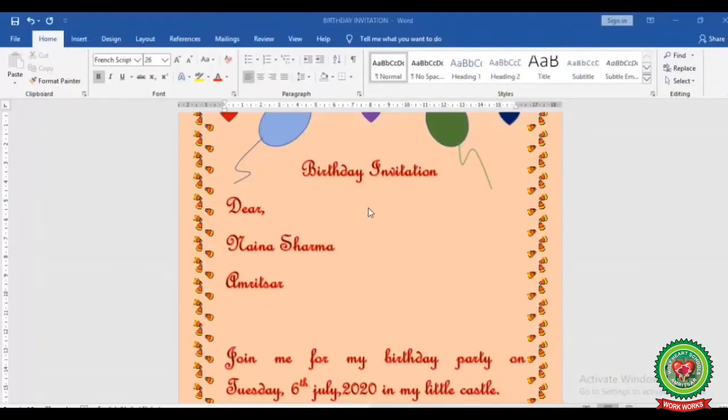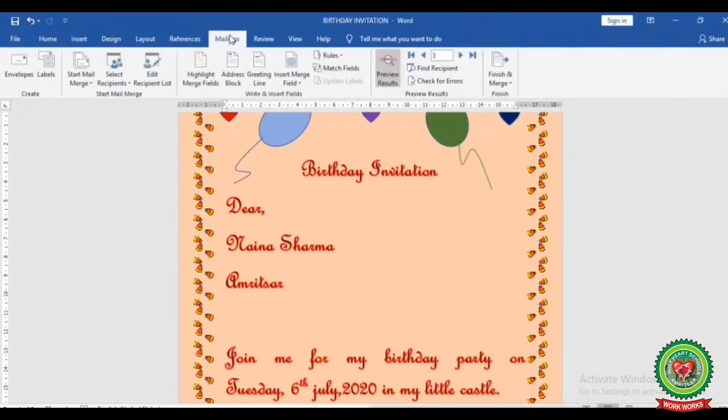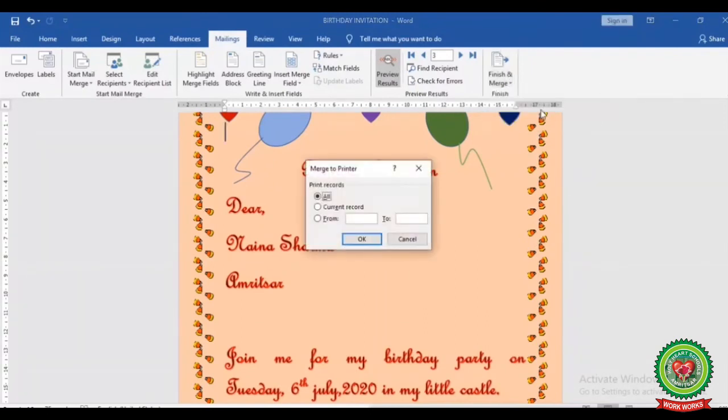Here you can see we have created a mail merged document. Now we need to print this document. How can we do that? Click on Mailing tab. From Mailing tab, under Finish Group, click on Finish and Merge button. After clicking on Finish and Merge button's drop-down arrow, click on Print Document option.